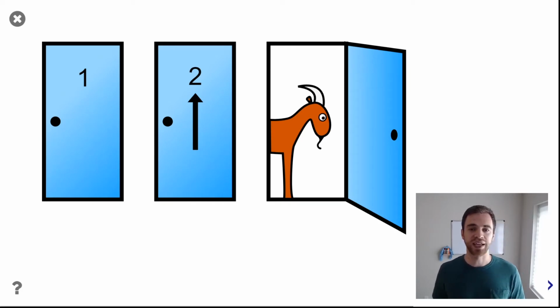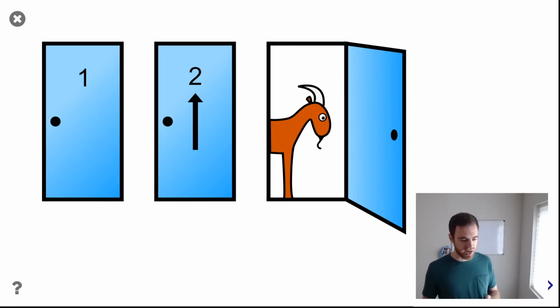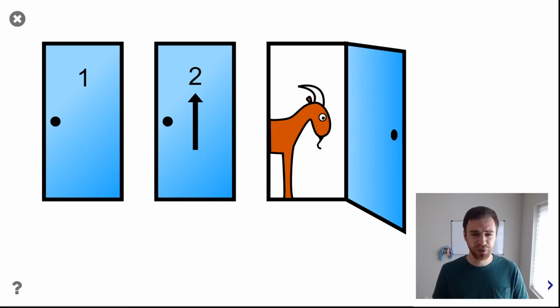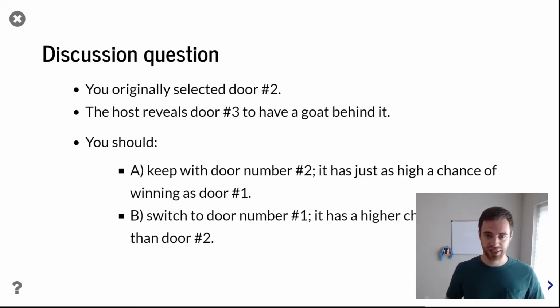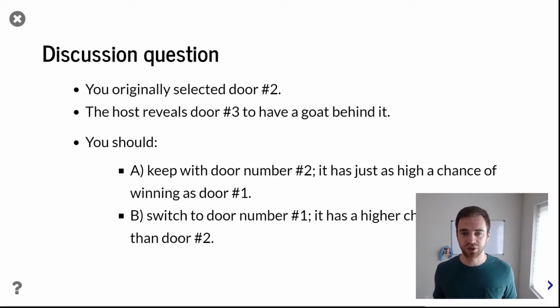And then the interesting thing is, after showing you that door 3 had a goat, Monty would ask you, do you want to switch your door? Do you want to switch it from 2 to door 1? Seems kind of strange. Why would they even ask that? Okay. So the question is, I have 2 options here. I either stick with door 2 or I switch to door 1. Which do I pick? So think about it for a second. You originally selected door 2. Door 3 has a goat behind it. What do you do? Do you keep with door number 2 because it has a higher chance of winning than door number 1? Or do you switch to door number 1 because it has a higher chance of winning than door 2?